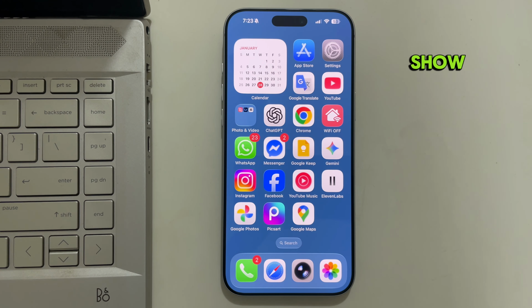In this video, I will show you how to find hidden apps on your iPhone. Through this video, I will show you 4 different methods and at least one of them will definitely work for you. And the last 2 methods are the most important.